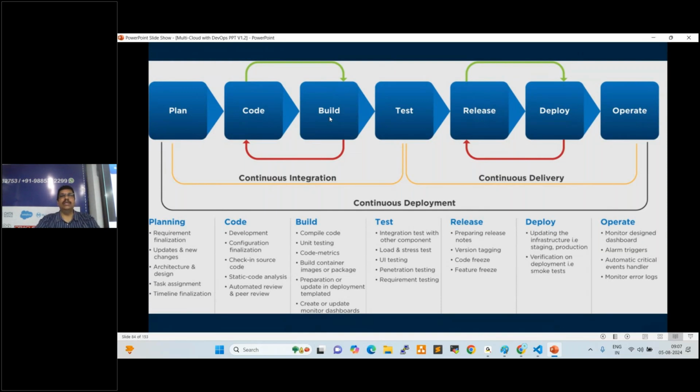Once the code is built, testers will test the code. Testing should happen before deploying onto production or any other environments. Testers use unit test cases to test the code. Once testing is completed, it moves to release. What is release? That is ready to deploy.